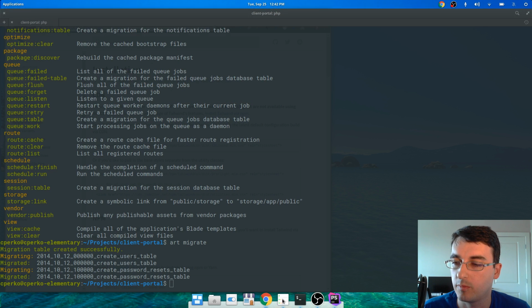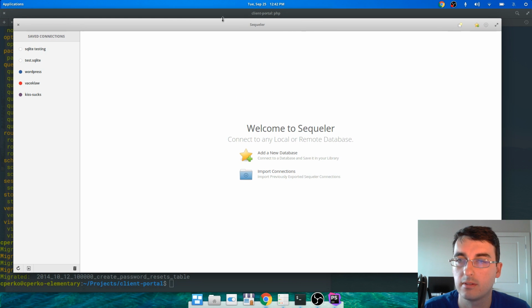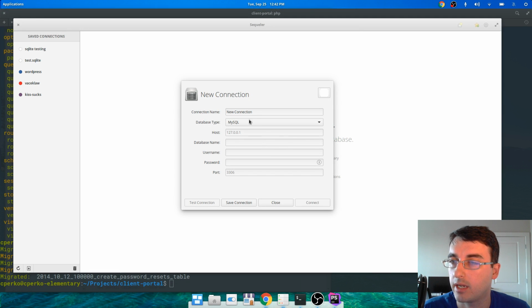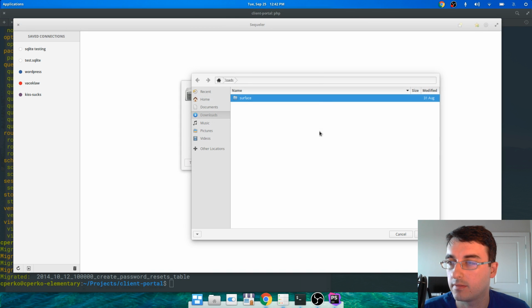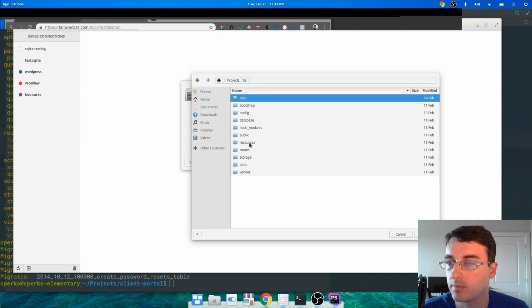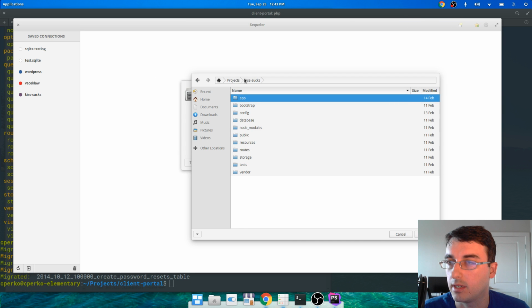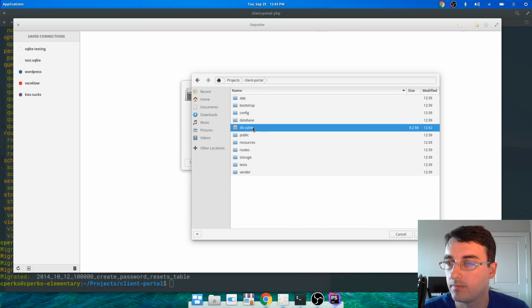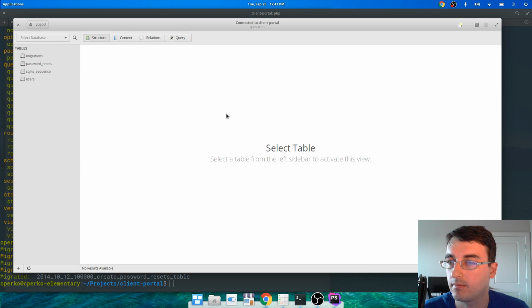Let's go ahead and open up SQLer. So I am on Elementary OS. Add a new connection. Client portal. All right, so we got SQLite. Let's find the path. Let's go to home projects. Client portal, db.sqlite. Open it up. If you're not familiar with SQLer, it's a really awesome database tool for Elementary OS developed by Alecaddd.